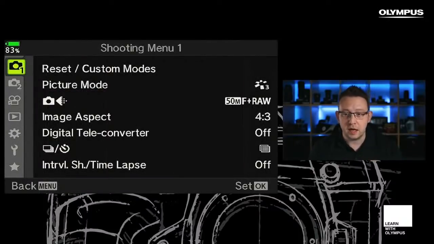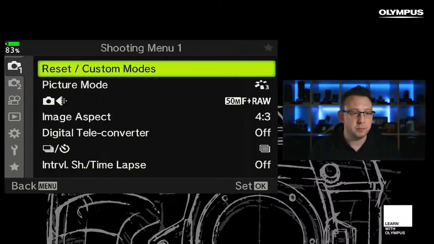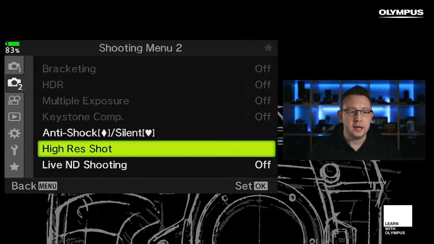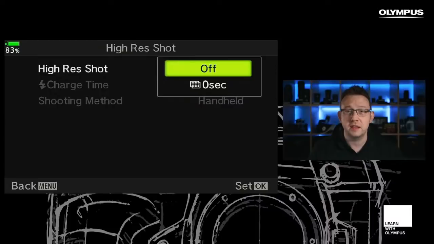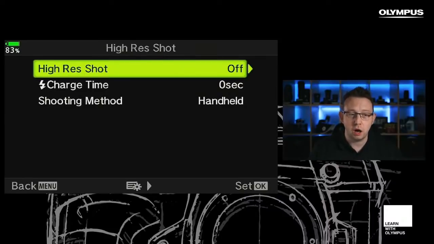The first place that I would check, Raphael, is in shooting menu number 2 and into the high res shot option. And that first option at the top where it says high res shot, the corresponding action for it must say 0 seconds, okay? Because a lot of people think that this is just a delay that you can switch off and it doesn't affect the high res mode. But if it says off here, it won't appear in the drive modes in your super control panel, Raphael. So try that one first. That absolutely must be set to on.